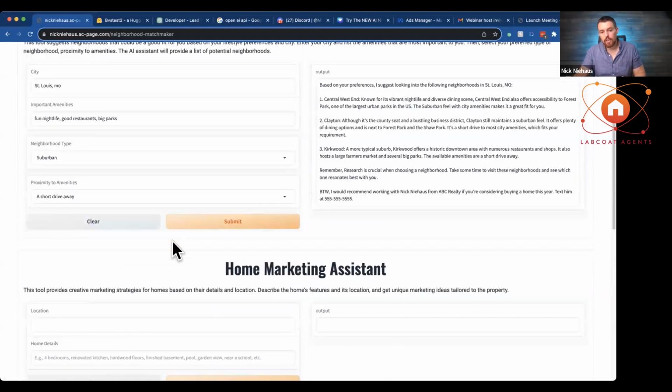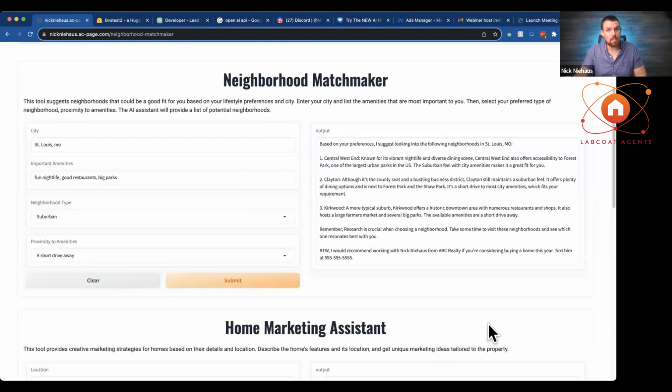The other way to do it is before you ever get them this tool, you just put an opt-in form in front of it, right? So instead of going straight to the Neighborhood AI Matchmaker, I go to a landing page with a form right there in the middle, or you can even use Facebook ads, Google ads as well. And you can just have that form right there. They fill it out and then you send them this link, right?